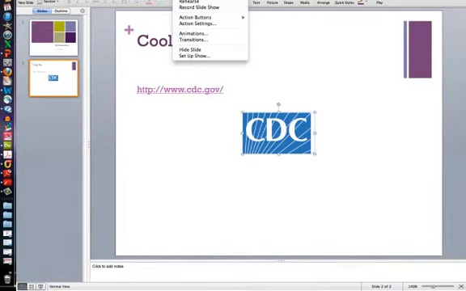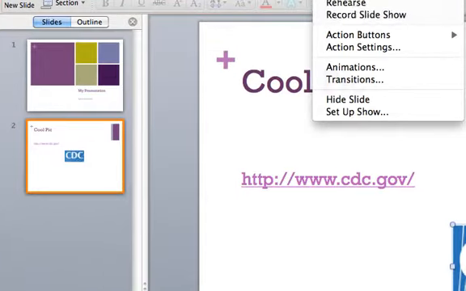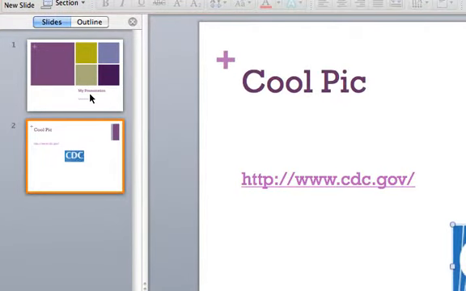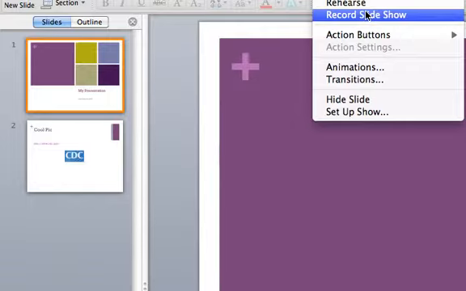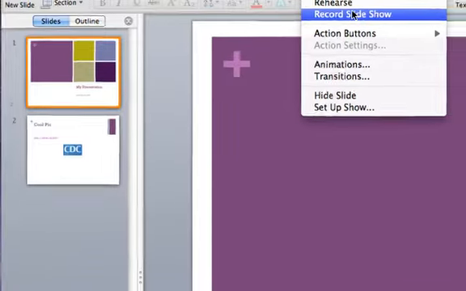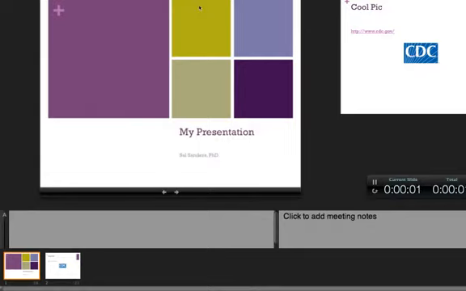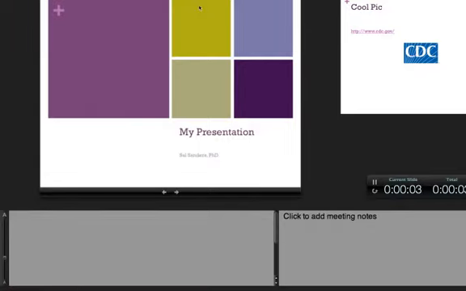Go to slideshow, record, make sure you click on the first slide first will help. Go to slideshow, record slideshow, and now I would simply start talking, and whatever I'm saying will go and be embedded as narration for this particular slide. So I might say something like, this is my presentation. It's a really great example of how you might conduct this media project.